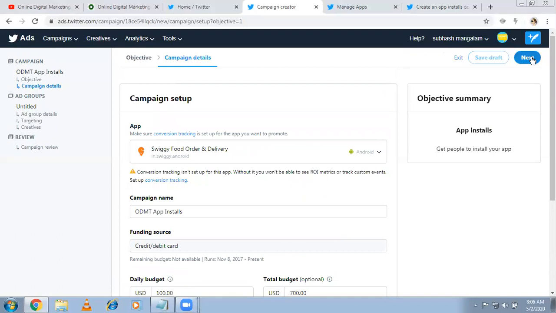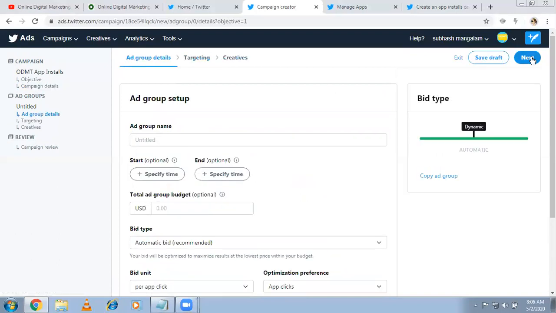It'll go to the ad group. See guys, one ad group is enough. People create multiple ad groups to test what kind of creative is working, what kind of age group is working, or what kind of audience is working. Sometimes you can test 21 to 30 and 30 to 40 with different ad groups. If you don't want to do A/B testing, just go with the normal one ad group. Here again, mentioning the budget, start and end dates are optional.